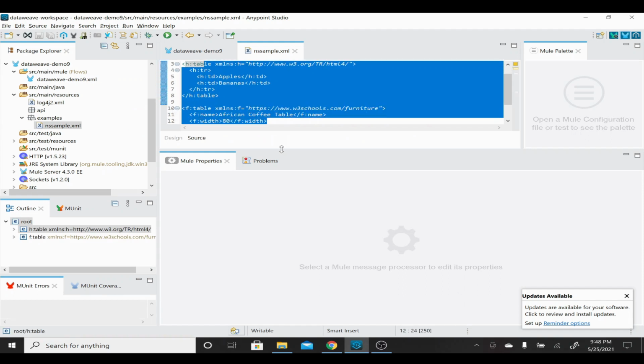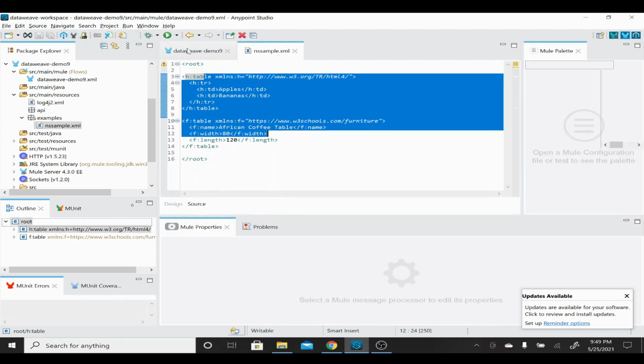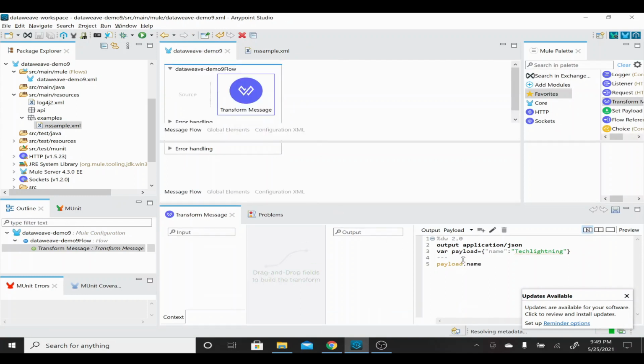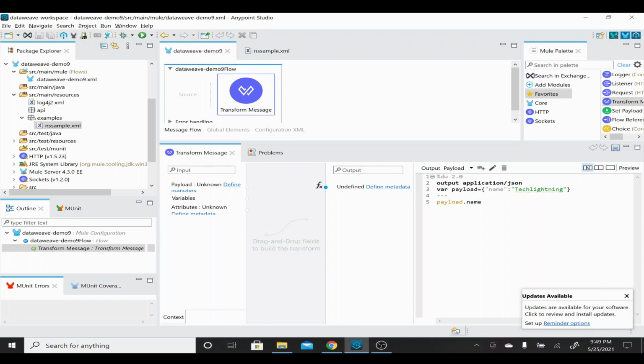Okay, so now we have a sample available inside our project which we are going to refer to. Instead of giving this payload directly as a value, I'm going to refer to it from the example. So how do we read it from the example? You have to use this read URL and give classpath:/example/ and the file name, ns sample.xml. This file's content type is XML, so you have to give it as application/xml.